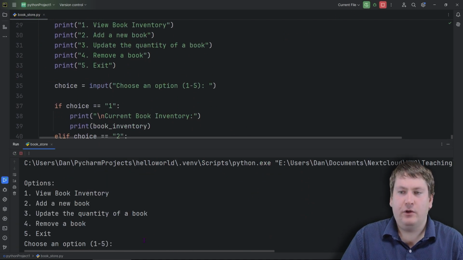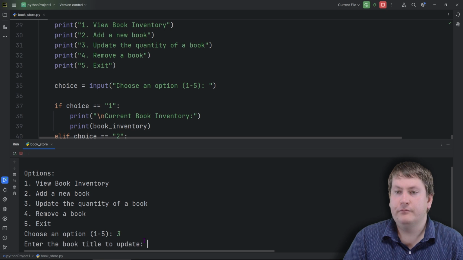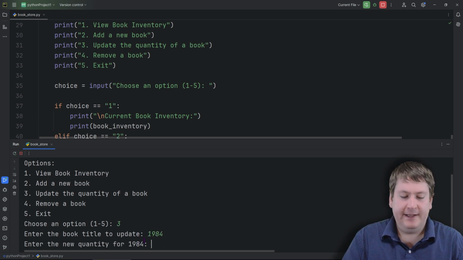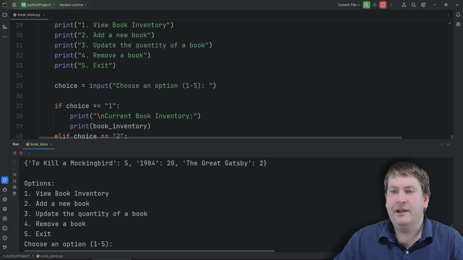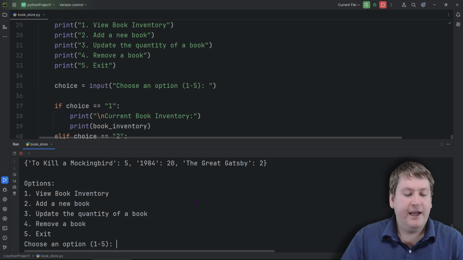So let's try updating the quantity of a book. 1984. We'll say we'll update that to 20. So it says updated 1984 to quantity of 20. Let's take a look at our inventory. And we can see it was correctly updated to 20. We also changed that case for adding a book to add that extra print message. And then whenever we change part of our code, we should test that again.